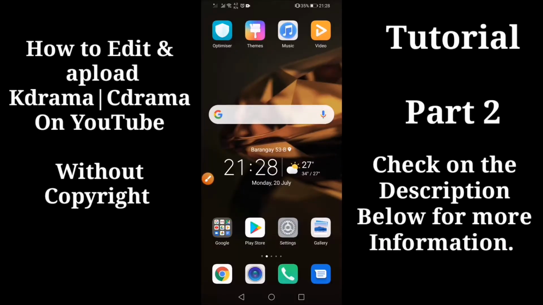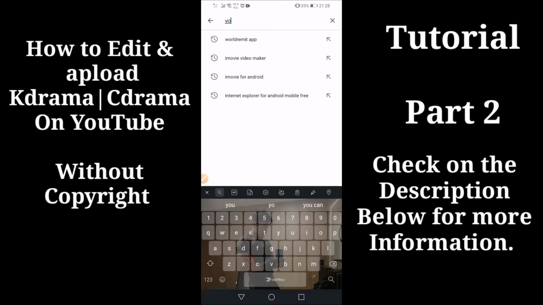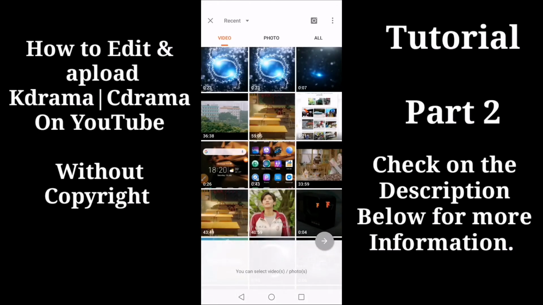Yes, hello everyone, it's Eto. This is pretty quick, so we'll do it fast. I will show you the application that you need to download on the Play Store first. You need to type UCut editor. If you already installed this application on your phone, you are ready to edit Korean dramas. Let's open the application, and then I will edit this.